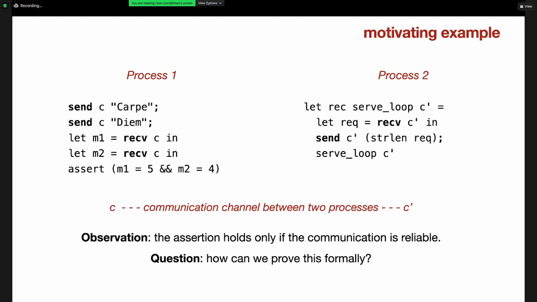So let's motivate this work with the following example, in which we see two processes, process one and process two, on left and right, that communicate through a channel with two channel endpoints, C and C prime. The first process sends two words, carpe and diem, over a channel, and then waits to receive two messages back, which should be the lengths of the messages. It then asserts that the first message should be of length 5, and the second message of length 4. And the other process is kind of like a server. It just receives a message and then sends back the length of the string.